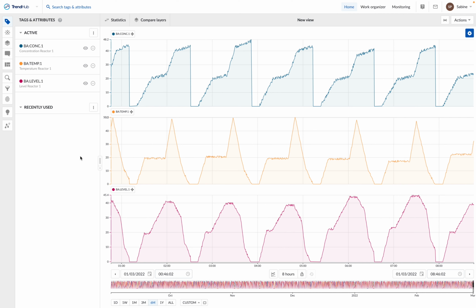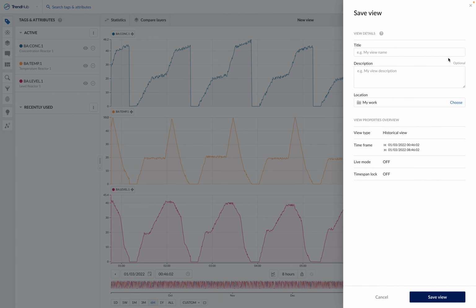To save the view, we can go to Actions on the top right corner of the screen and click on Save As. This opens a side panel where we can give a name to the view, for example, batch BA, and we can add a description such as main process parameter of pharma batch.